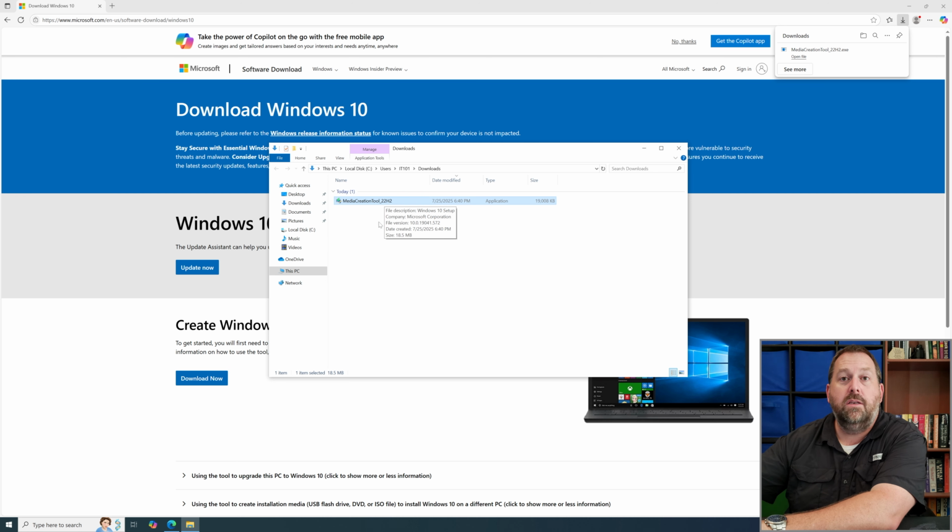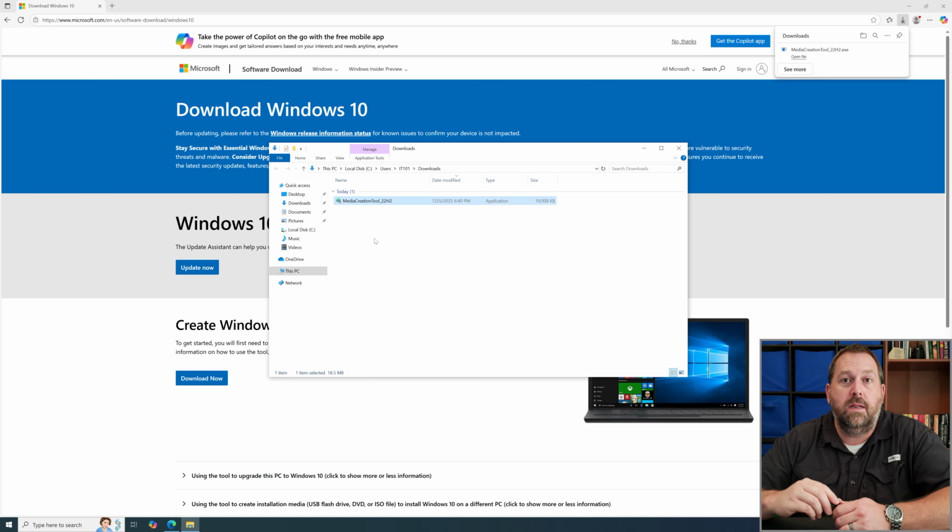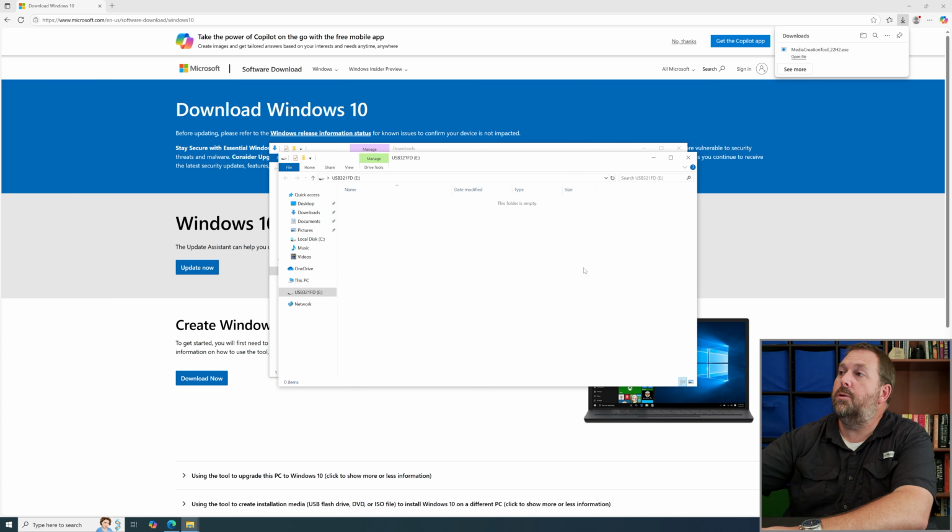So what I'm going to do, before I even get started and open this media creation tool, is go ahead and put this flash drive into the computer so that it will be available when I open the media creation tool. So let me put that in the computer really quick and I'll be right back. Okay, so as you can see, when I plugged it in, it immediately opened up this window and it shows that it's just a blank flash drive.